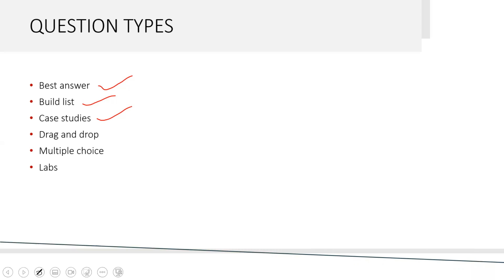The next one is drag and drop, where it gives you some options as well as some blank fields. You need to drag and drop the correct answer at the correct area. Also, it will give you multiple choice questions where you can select multiple options based on the question itself. And also, sometimes you may receive some labs to be completed at the examination to achieve that goal. So these kinds of questions can appear in the exam.